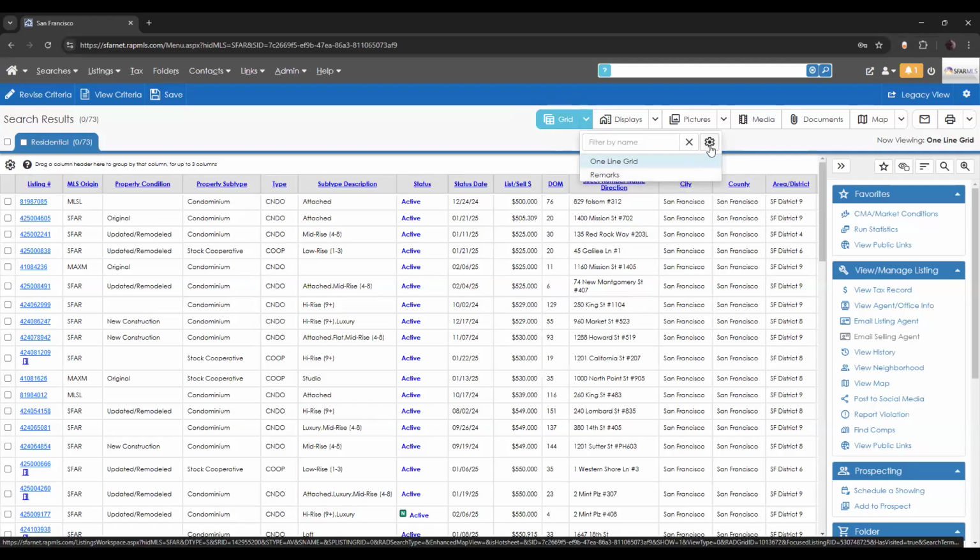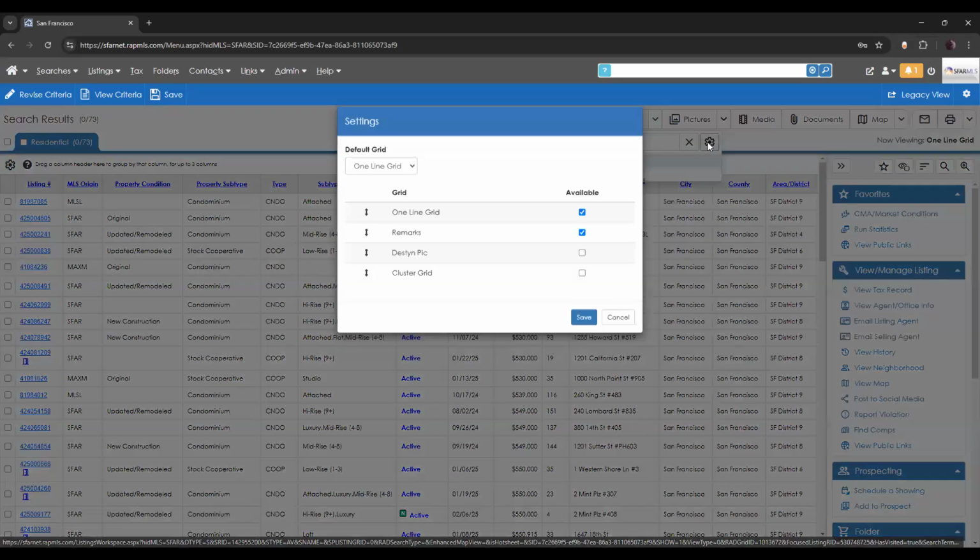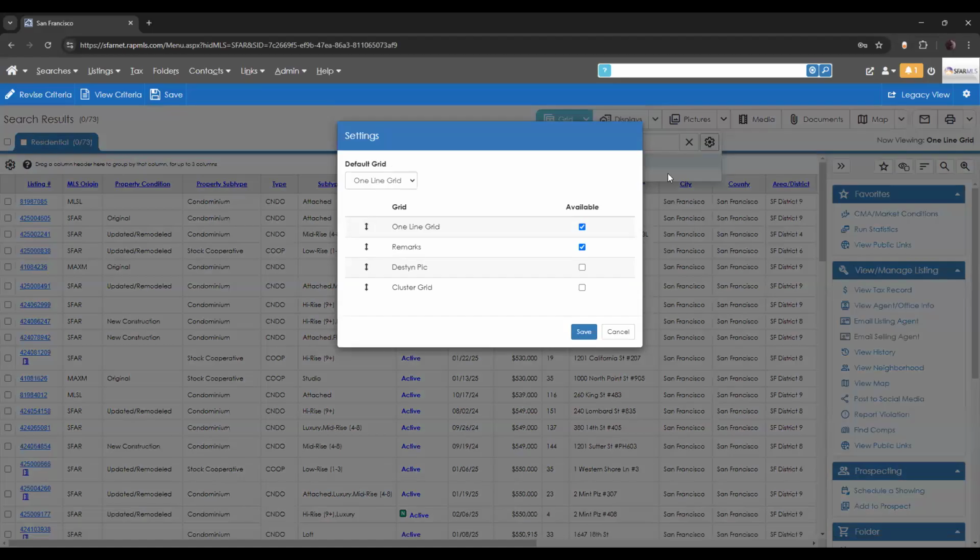Make sure to select the settings icon in the upper right corner of the dropdown. This will give you the list of available grids here. So if I want access to this cluster grid, I can actually select cluster grid, select the checkbox, to make it available. I can grab the arrow, resort the list. So if I want cluster grid at the top, I can click drag it up to the top.